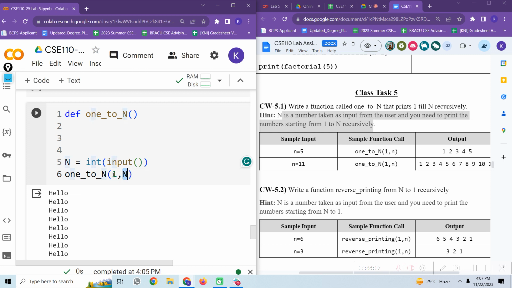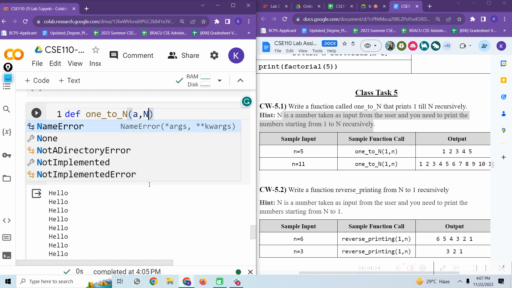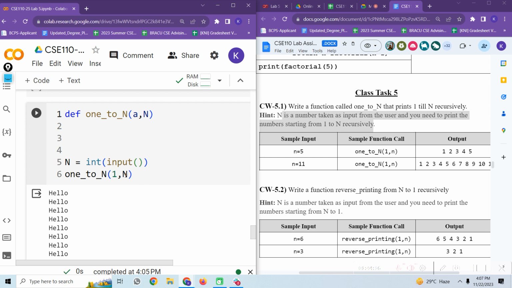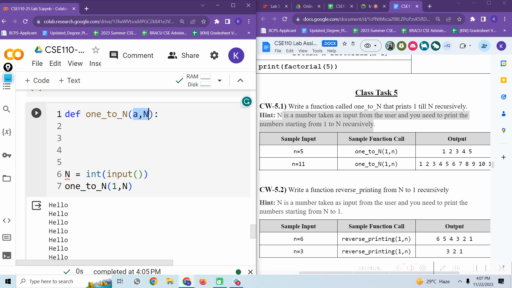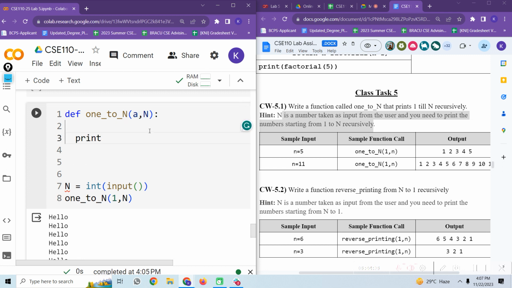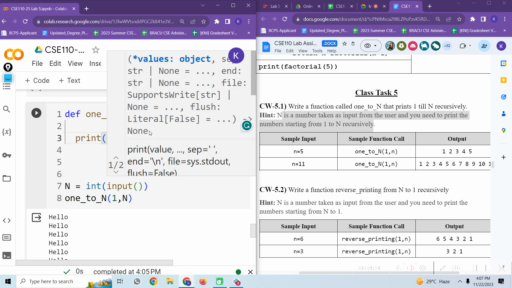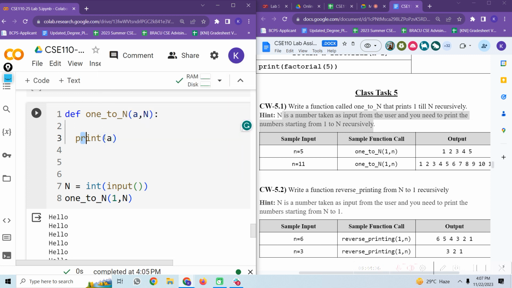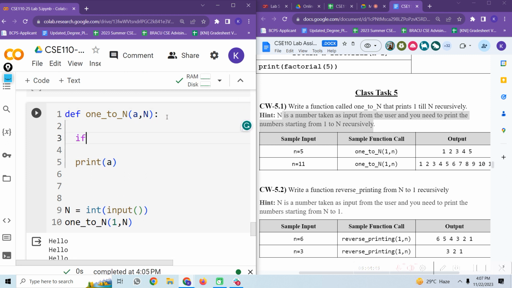So obviously I have to take two variables here. Suppose a, and I am taking the same value n. You can take the same name, or you can take a different name. It's totally up to you. If you take the same name, it is okay. If you take a different name, that is also okay. So I will print all the numbers from 1 to n. So basically, look, I will print the value of a. Let me write the code at first, then I will explain it.